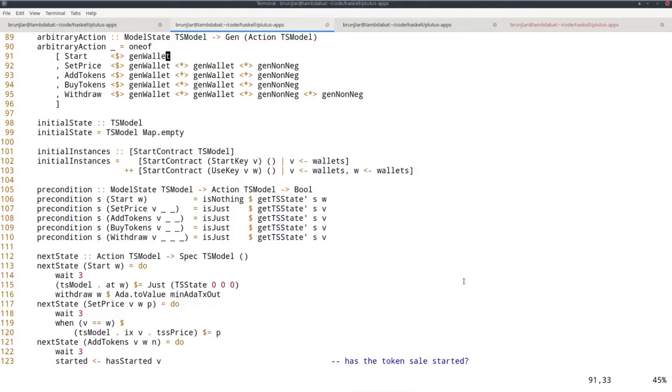And that, as I said, could have been done here if I had done this in a more complicated way and actually inspected the model parameter that I get here. I could have excluded using these if the token sale in question hasn't even started yet. So that's one thing. But the other thing is also shrinking.